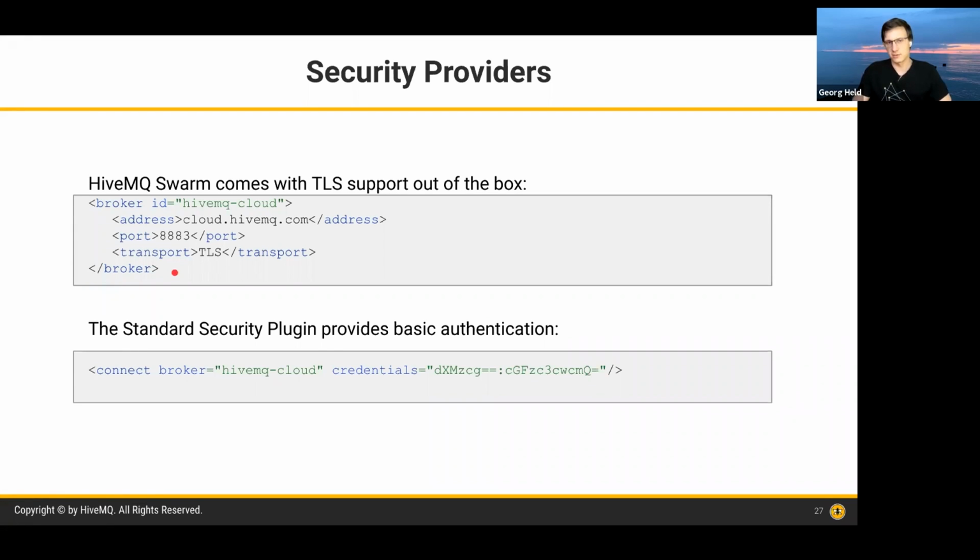Then you can do basic authentication. This comes out of the box. We have a standard security plugin for this, and this provides basic authentication. You just provide credentials. You can provide single credentials, or you can provide complete files of credentials. If you have a multitude of clients, they usually would not all use the same credentials. Every client would usually have its own credential, and you can provide that. You provide it in a structured file format, and HiveMQ Swarm will take that file format, distribute it, and run it.